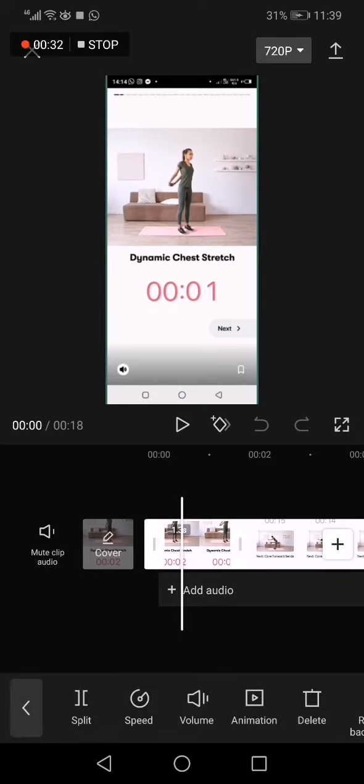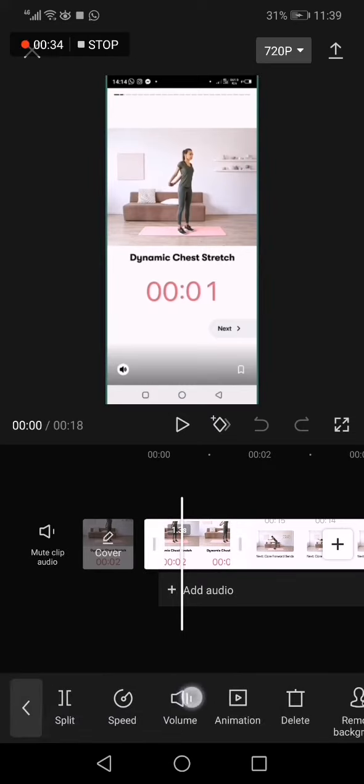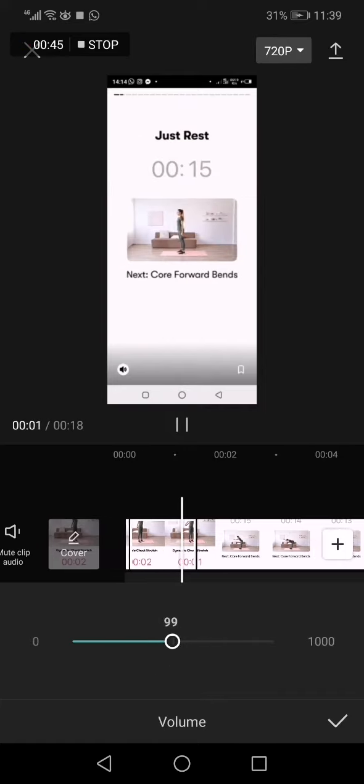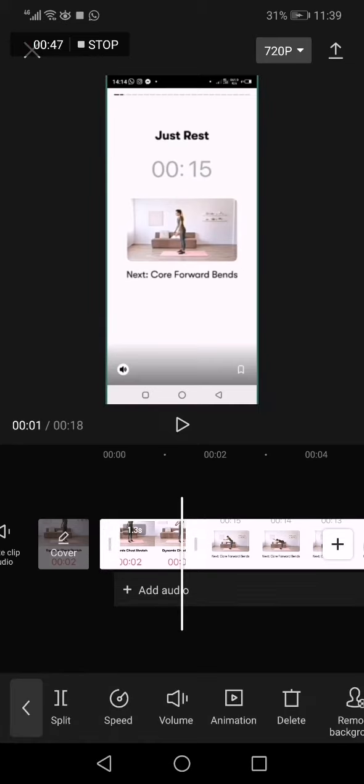After you click on edit, now you will find the volume option down here. Click on volume. Now as you can see, you can edit the volume very easy and fast. After you finish editing your volume, go here and click save.